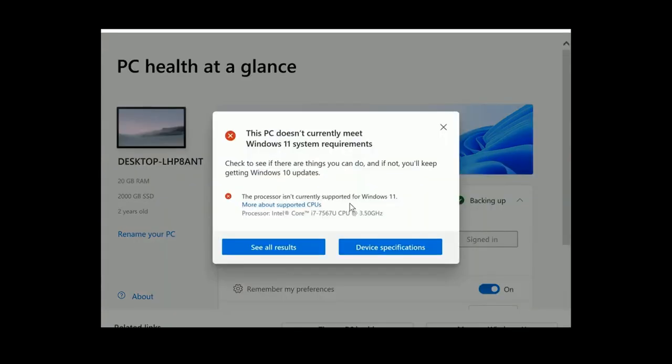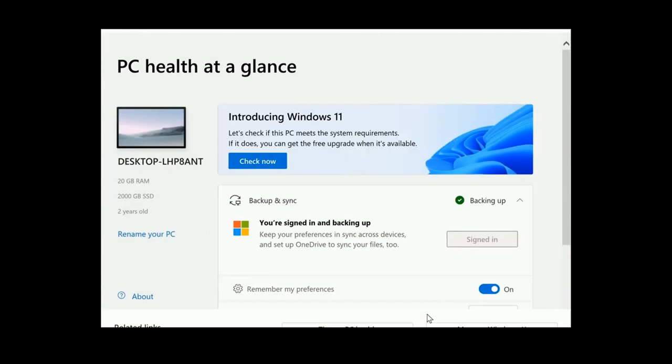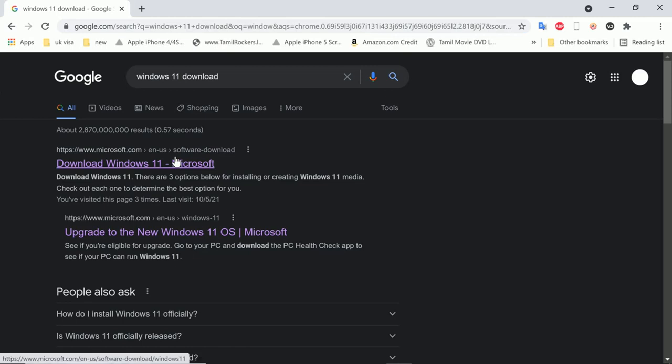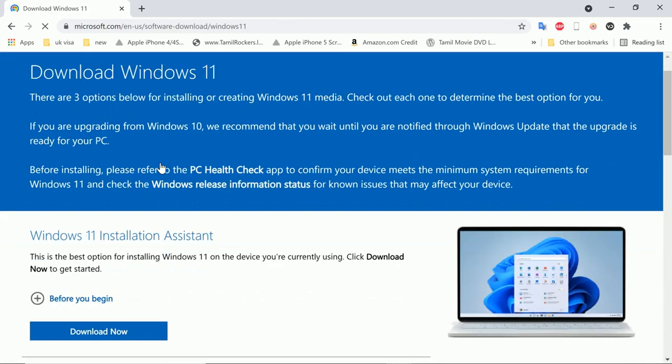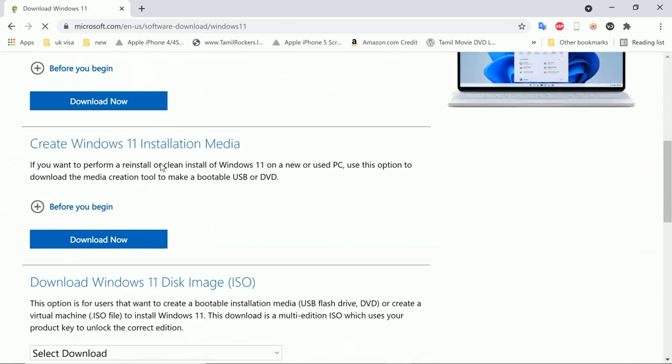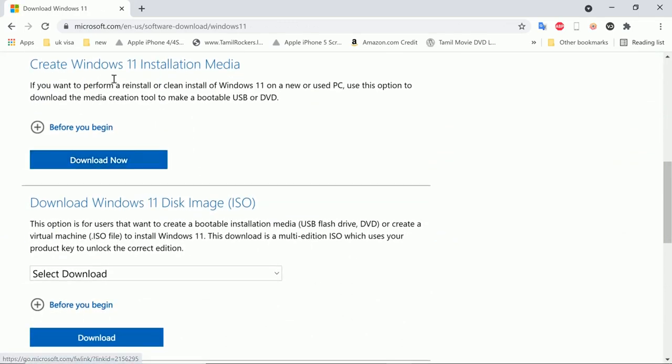Hello guys, today we got this problem coming up. The processor isn't correctly supported by Windows 11. We're trying to install Windows 11 on a machine which has Windows 10, so we're trying to upgrade this to Windows 11. So I'm just going to show you what we did to sort this out.